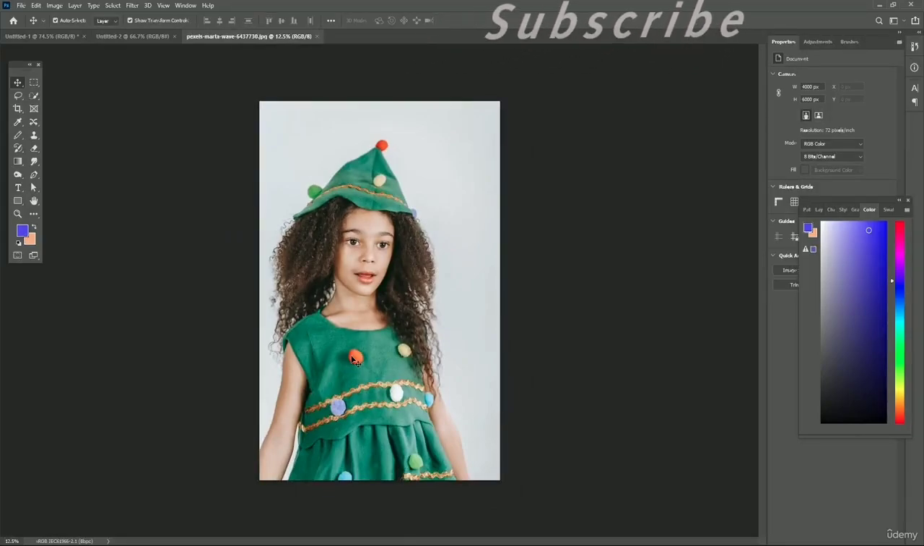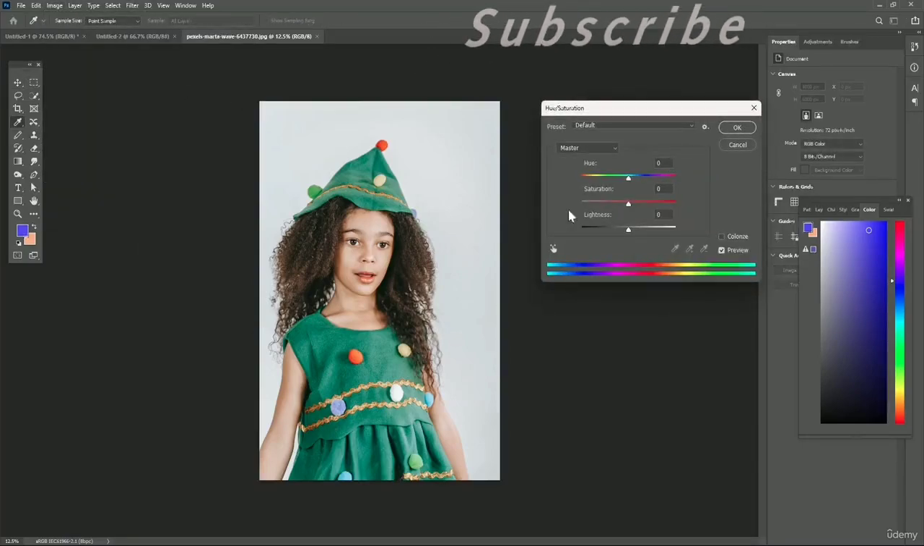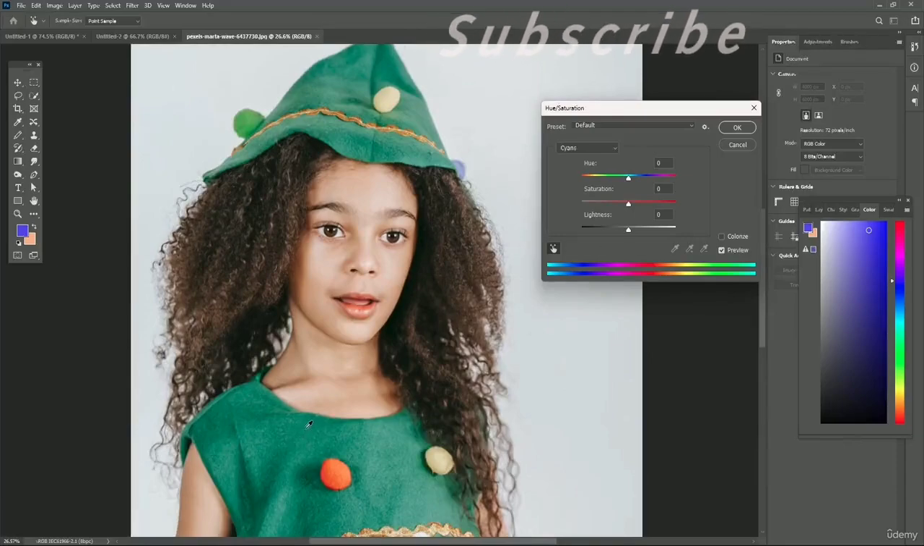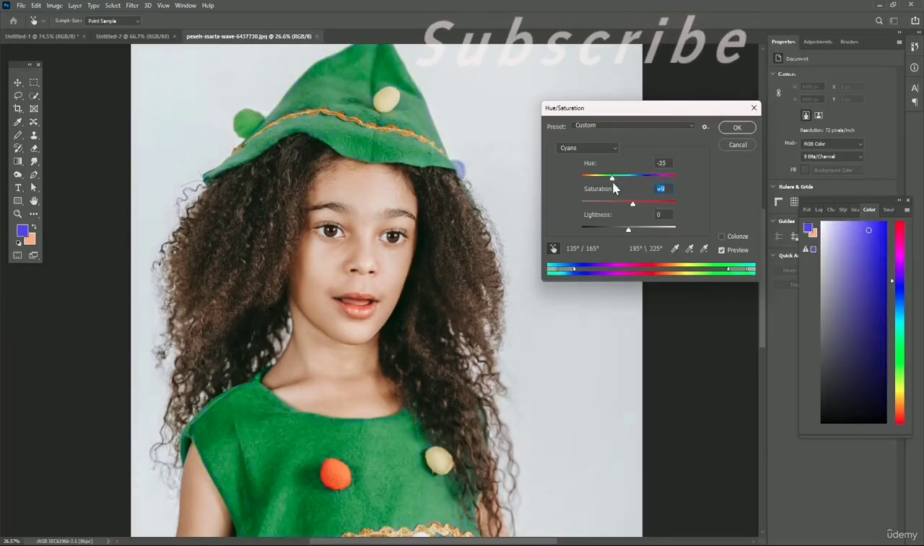So first thing, we need to go to Image, then click over Adjustments and use Hue and Saturation. Okay, so you can use it now in here, and from here let me choose the hand tool and click over here, and now let me choose the colors which I want to change. So this is, for example, I'll use the colors. Now you can see the changes. So you can change here the hue and saturation.